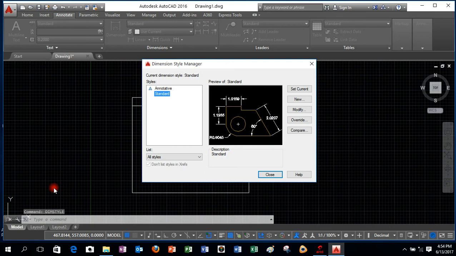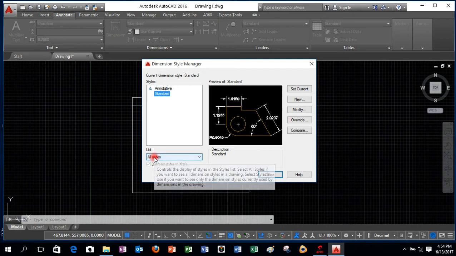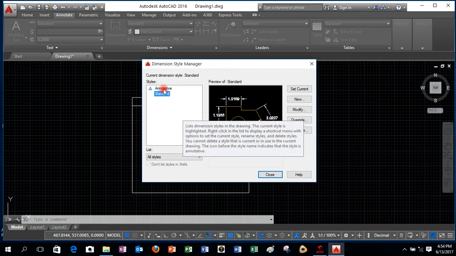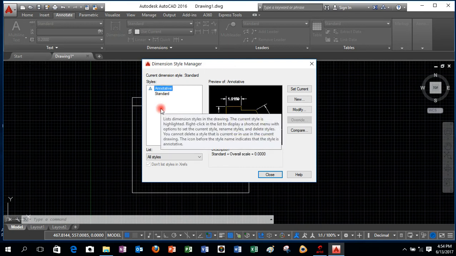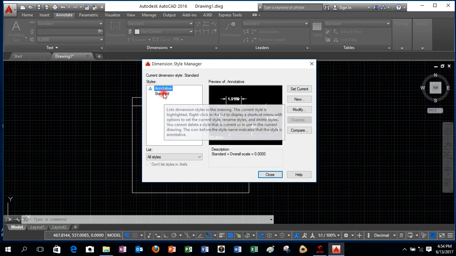So the dialog box comes, that's the pop-up box. We call it the dialog box because we are discussing with it. The computer is asking us what we want to do, and then we answer what we need to do. So you can see that we have two styles as far as we are concerned here. We have the annotative, the one that is in blue, and also the standard.